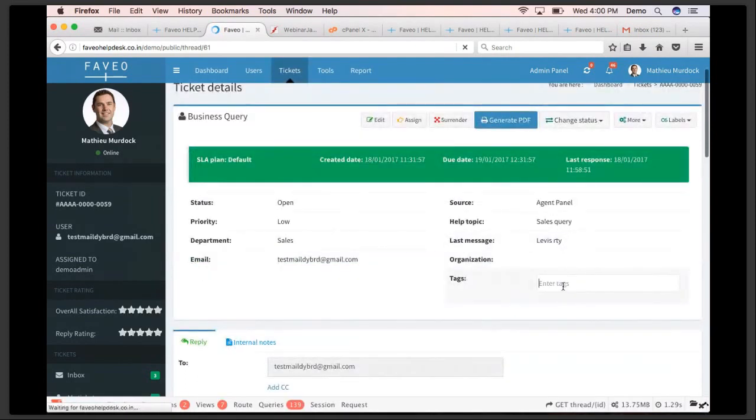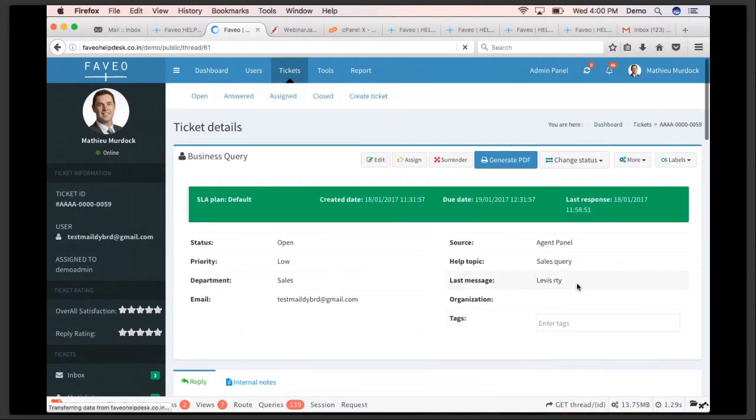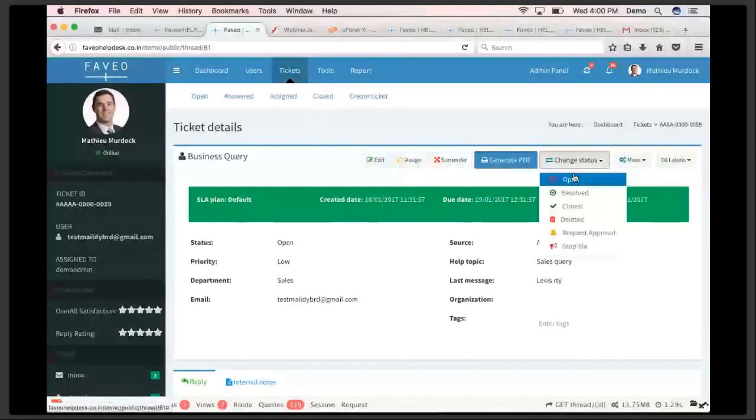If you look here, there is an option to add tags. I can add multiple tags. There's a label option created in the system, called bug, and I can assign the ticket to that label. From change status, I can change the status of the ticket. These are some system-defined statuses, but you can define your own statuses in the admin panel, which I will show you in a bit.